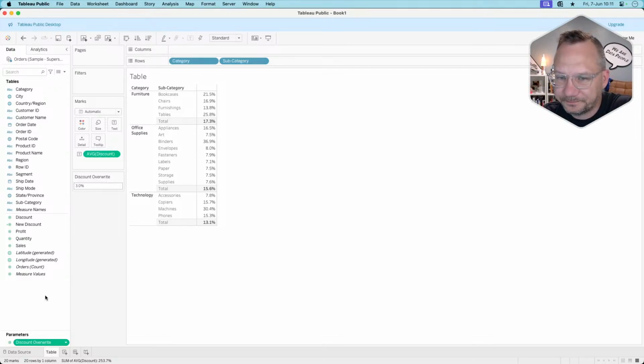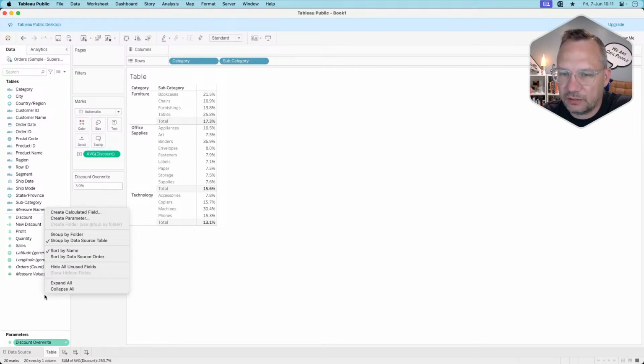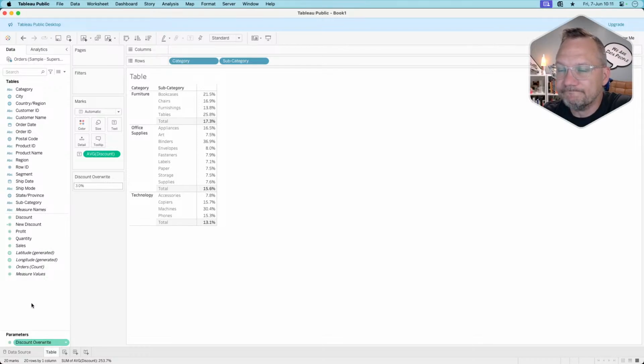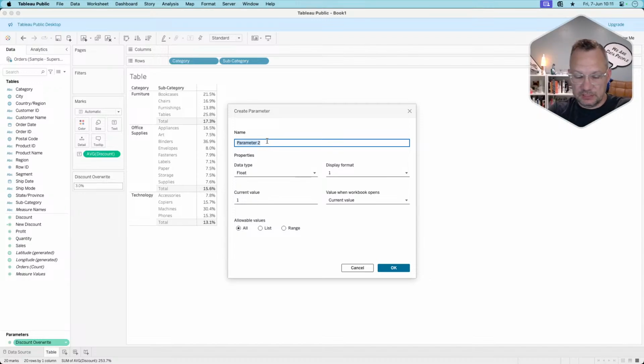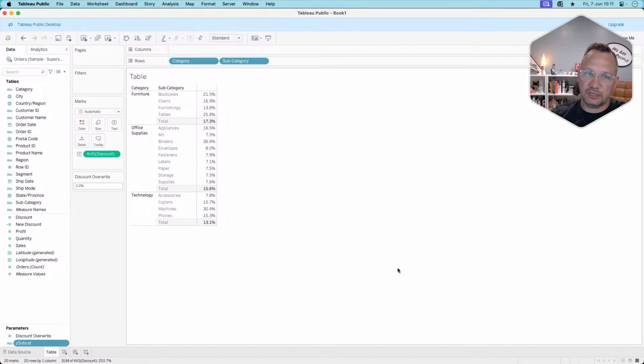So now that's in here. Now I think I'm going to need another parameter, and this is going to be basically what is the selected subcategory. I'm just going to call it p subcat, and it's going to be a string value. I'll just leave it 1 for right now because we'll build in a parameter action in order to get that.